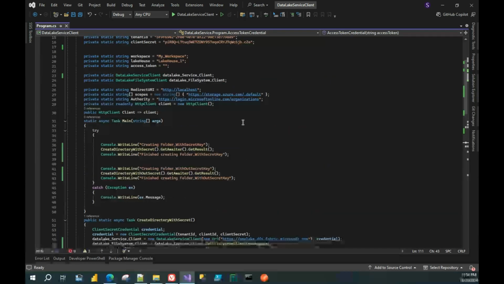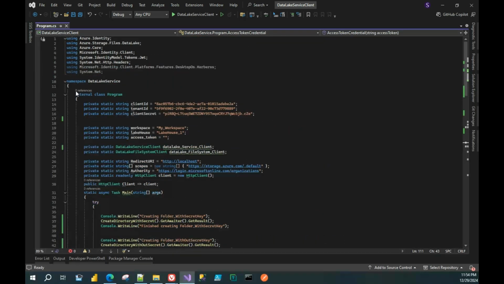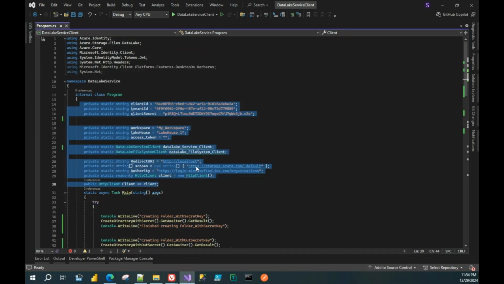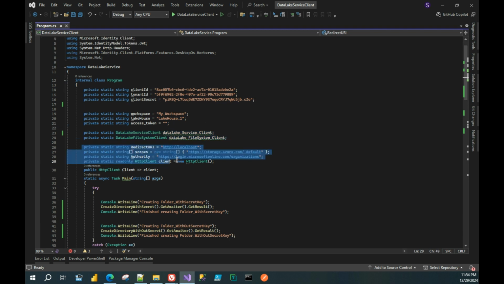So let me give you a brief walkthrough of the code. Here we have declared a bunch of variables. We have defined the client ID, the tenant ID, and client secret and set the values. And then we have the workspace and the lakehouse name. And then we have variables of the type DataLakeServiceClient and DataLakeFileSystemClient. And we require these variables for generating the bearer token.